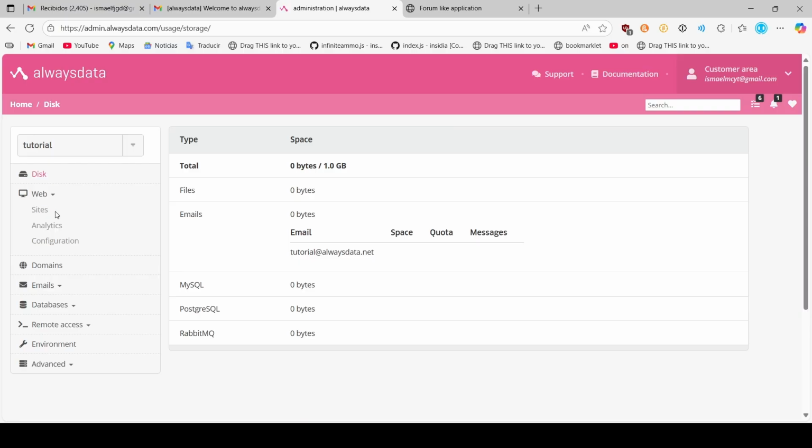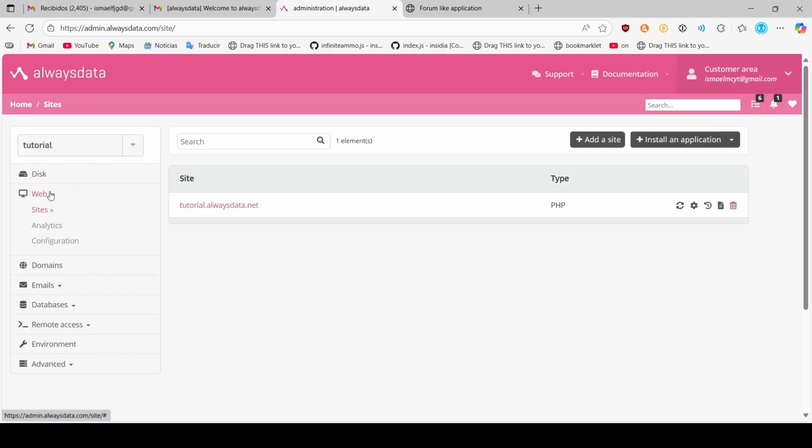So when we go to sites, okay, click web and sites, you are going to have something like this. We need two sites, not one. So the first site is going to be the front-end aspect of the application, the user pages. And the second site is going to be the actual server. So we are going to add the server because it does not come by default, by clicking install an application.